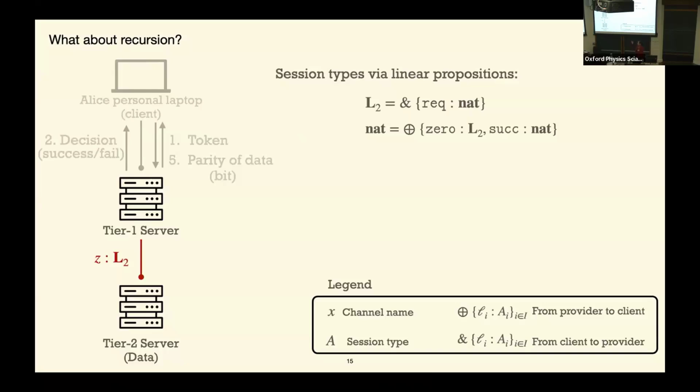And then after the request, the protocol evolves to a natural number because now we want to receive a natural number from the tier 2 server, and the natural number is the standard thing, either 0 or successor. But in this particular case, when tier 2 server is done sending the natural number, when it sends the 0 label, the protocol evolves to L2. So it is again ready to receive another request. Okay, so you can see that these two are defined mutually.